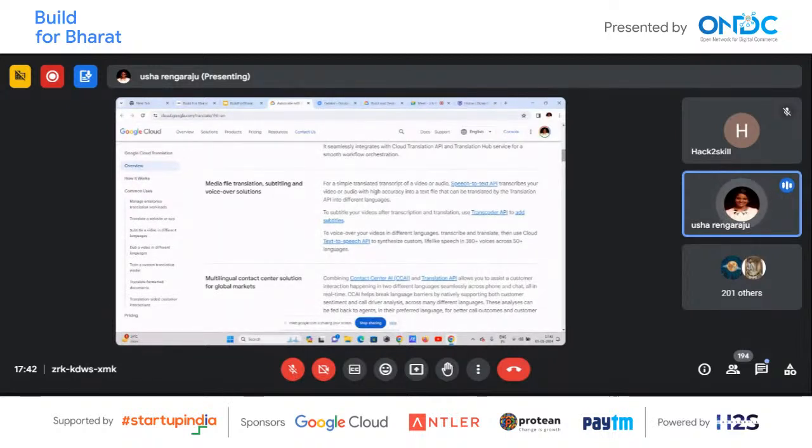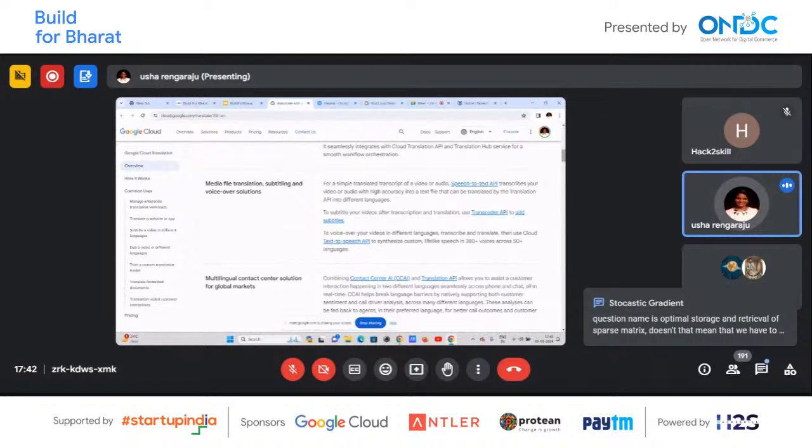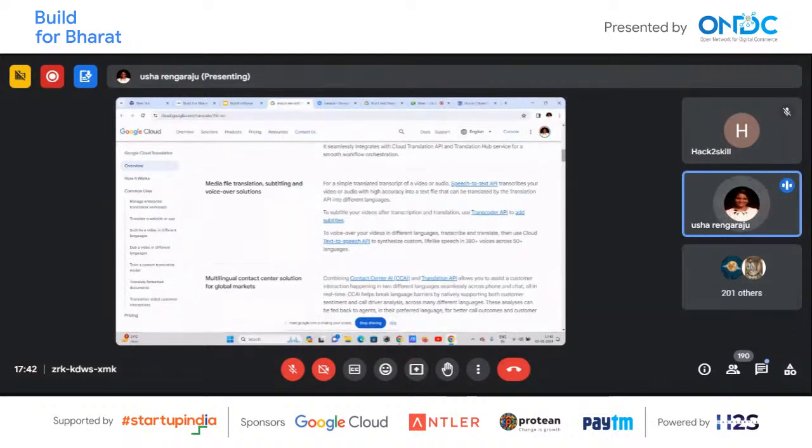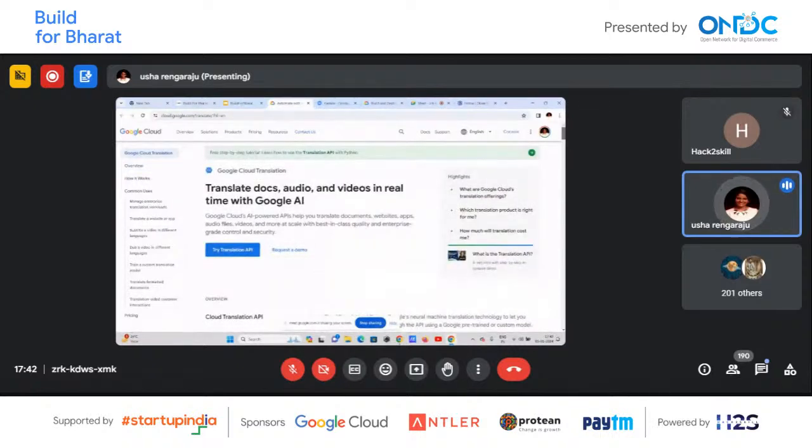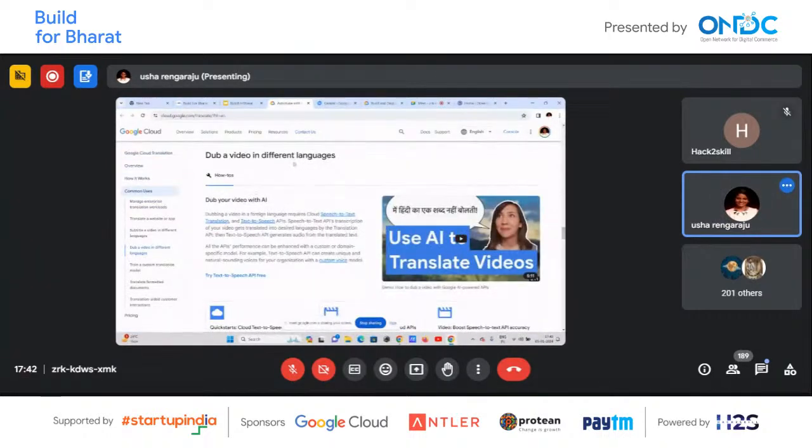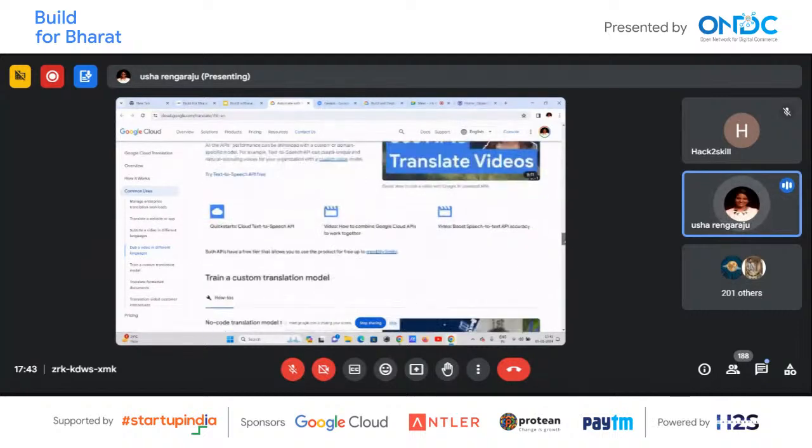There are architectures like RemBERT, and there's Tamil BERT, which was released recently. There is Telugu BERT, Telugu Llama, Tamil Llama, and a lot of Indic language models coming out, which might be useful for you if you're looking for inspiration to train your own language models. You can also have a look at Google translation services, which might help you translate docs, audios, and videos in real time with Google AI. So you can dub a video in different languages. You can just play around with these Google services.